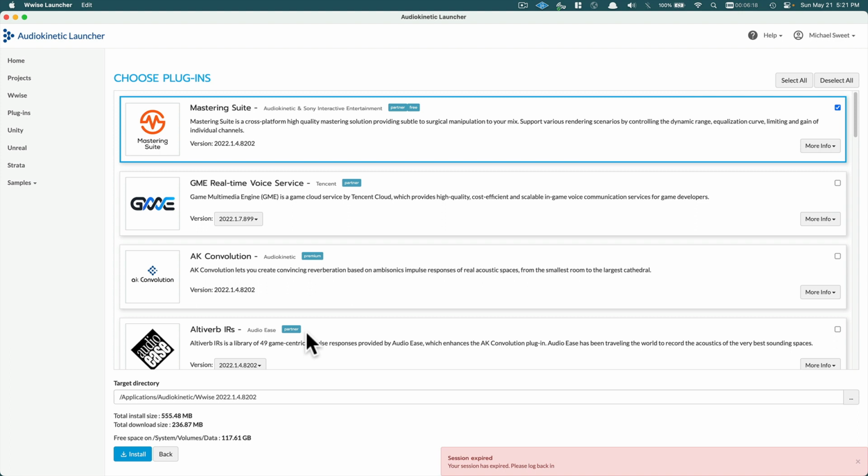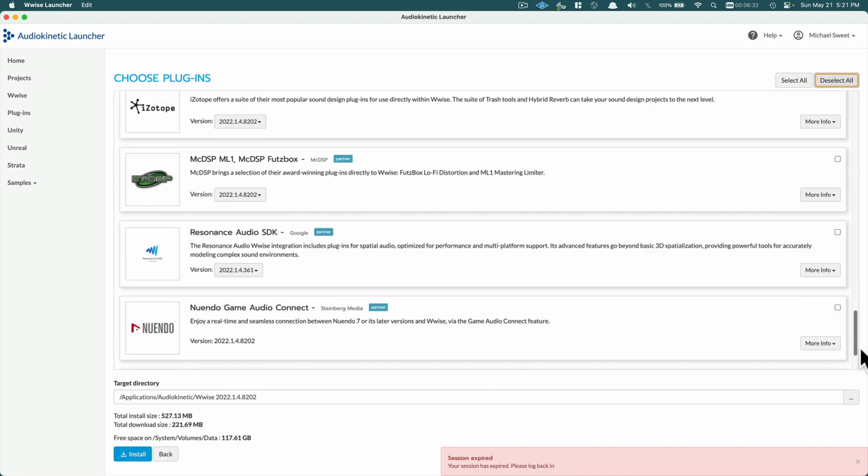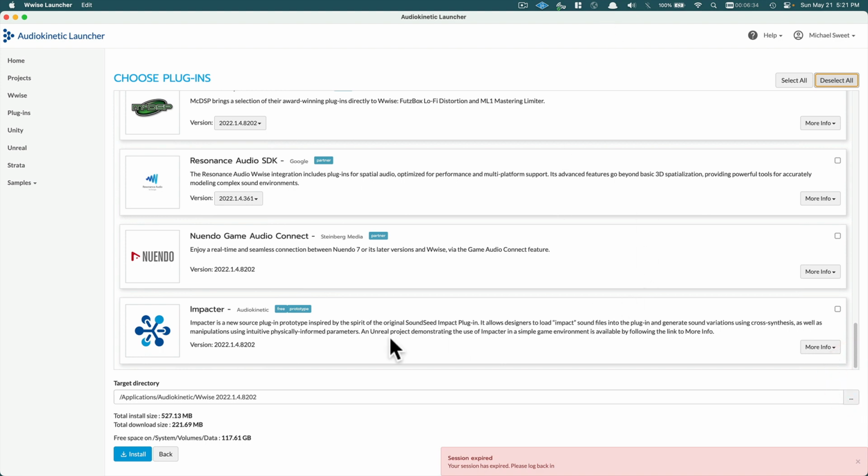So Wwise itself has plugins. We are not going to use any plugins as part of this class. Now, you can always add these later if you want, but for now, just to keep the download small, I'm going to deselect all and then go to the bottom and make sure everything is unselected and then hit install.